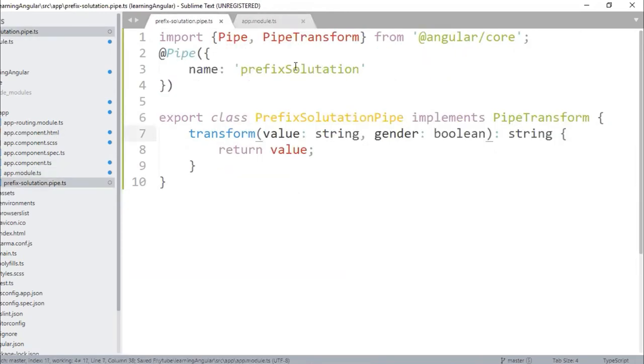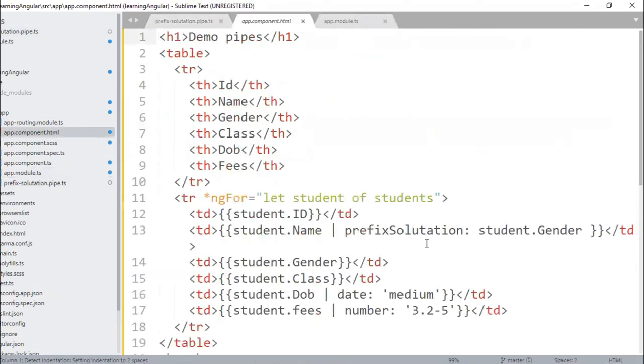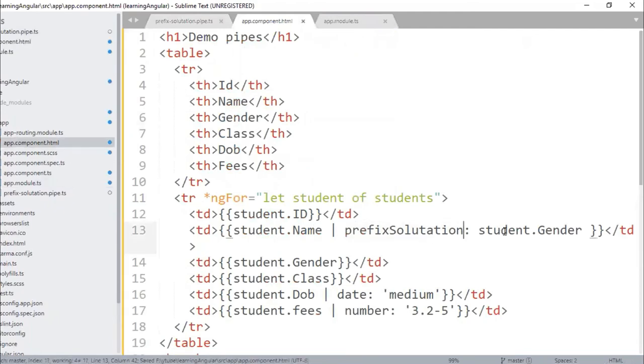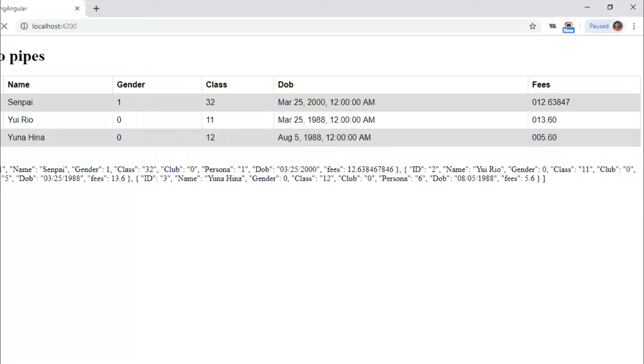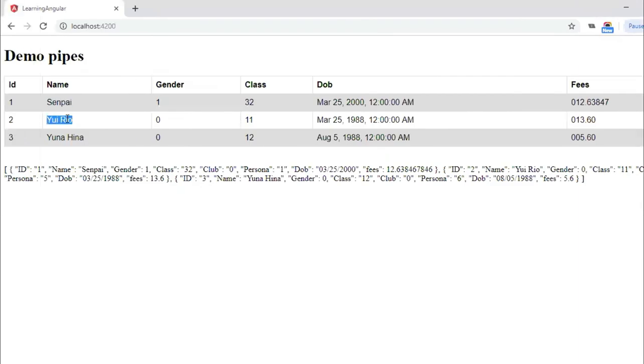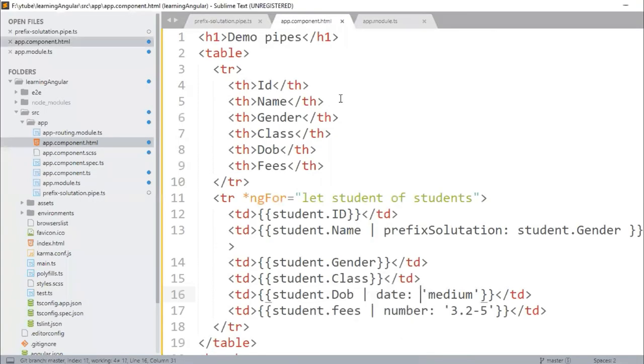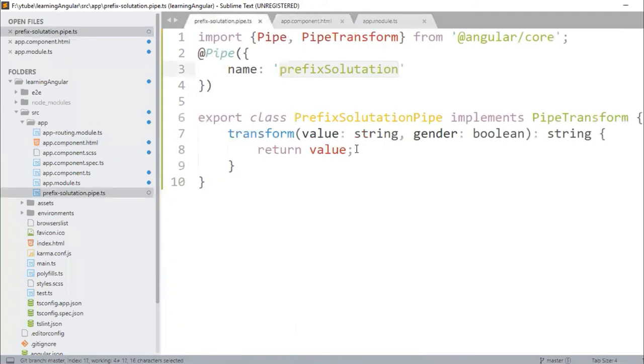Let's use it in the HTML file now. Open the browser to see the result. It has displayed everything as it is. Till now our pipe is not doing anything. We haven't written the logic for this. Open the editor and write the logic in the pipe to transform the name.